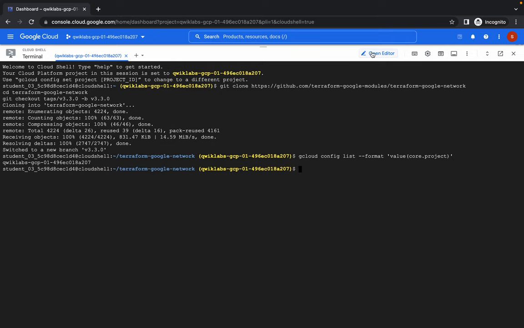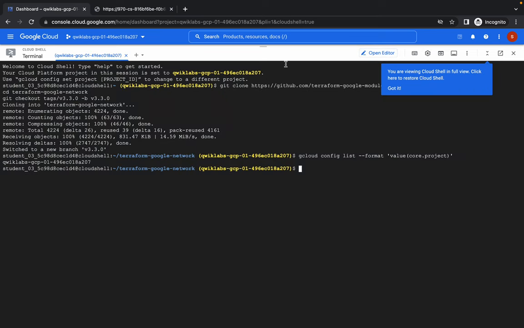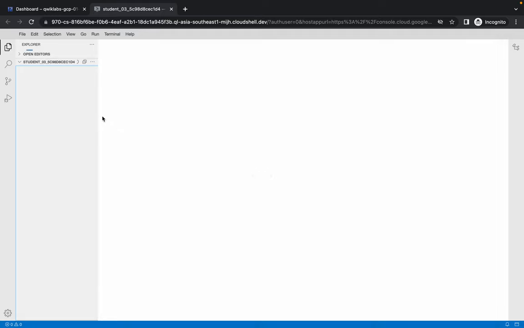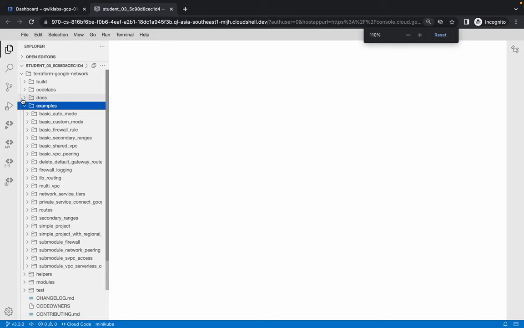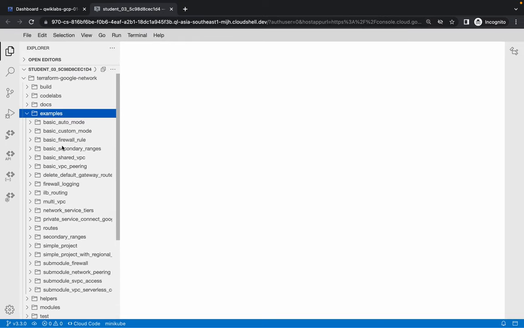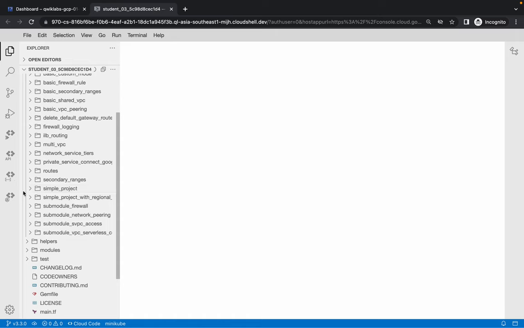Now just open your editor, click on that, come over here. So your editor has been opened. It will take a few seconds, so just configure the files. Now click on this down arrow button, so it will open files. From here go to examples. Let me just zoom in. And from examples you need to go to simple project.